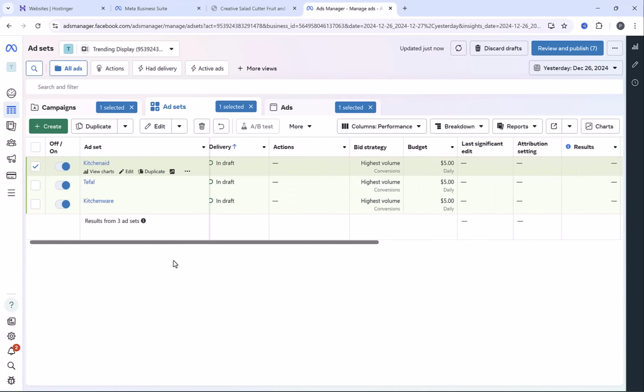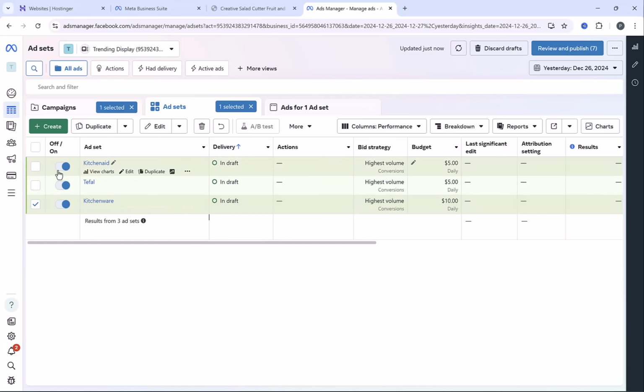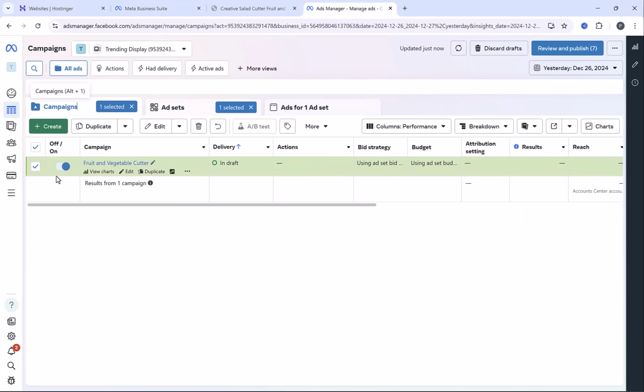And if you notice any ad set performing well and delivering good results, simply click on the budget and increase it. And if an ad set is delivering poor results, just go here and turn it off. And if you notice that the product isn't performing well and sales are poor, go to the Campaign tab and turn off the campaign. Then start testing other products until you find a winner. This is the ultimate method for advertising your dropshipping store on Facebook.